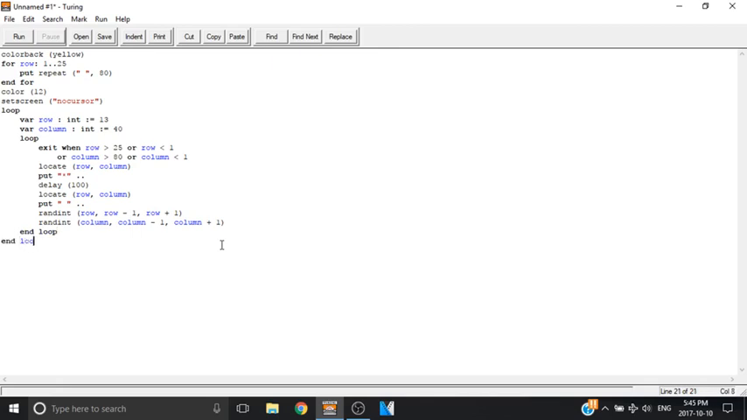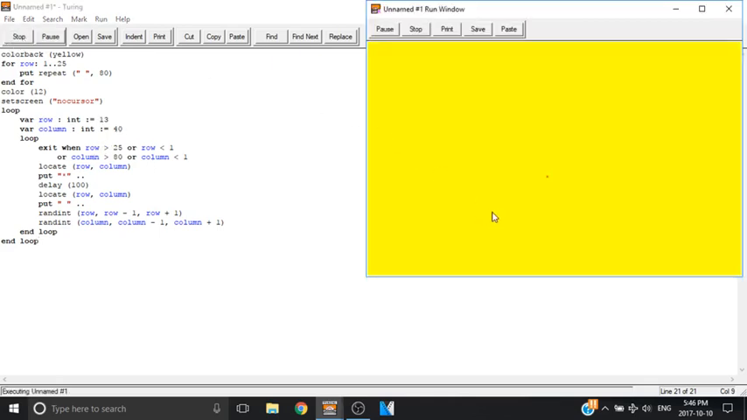The reason why I have this in a loop is when it touches the edge, it's going to exit this loop, and then it'll go right back to the center, and it's going to be declared as 13 and 40 again, which is the center. So let's see if it works. Well, the star's moving. See what happens when it touches the edge.